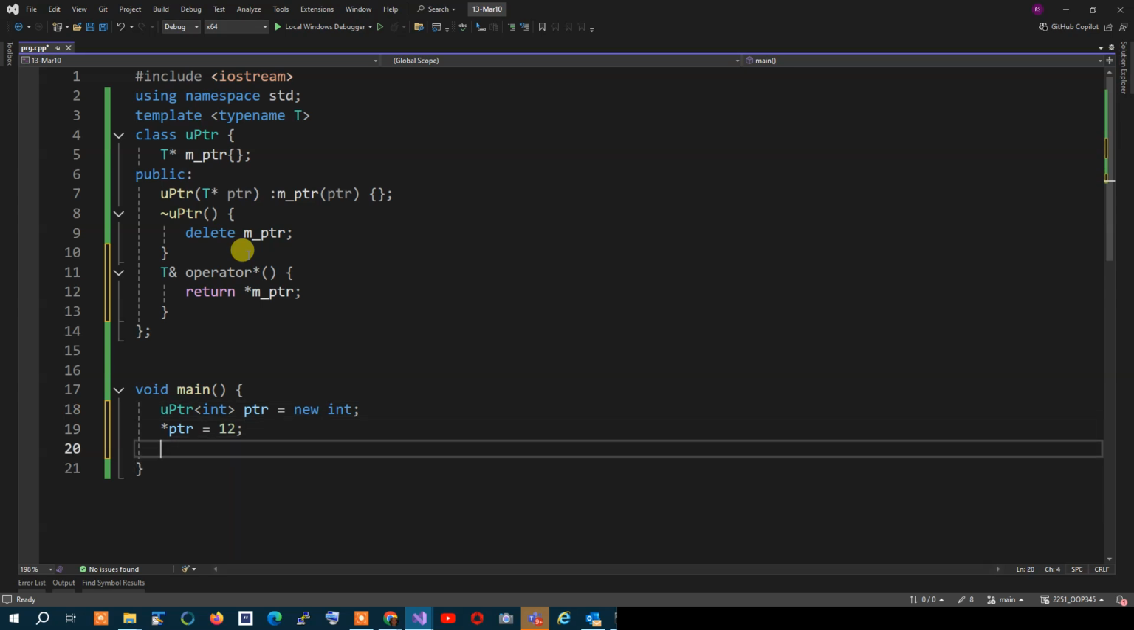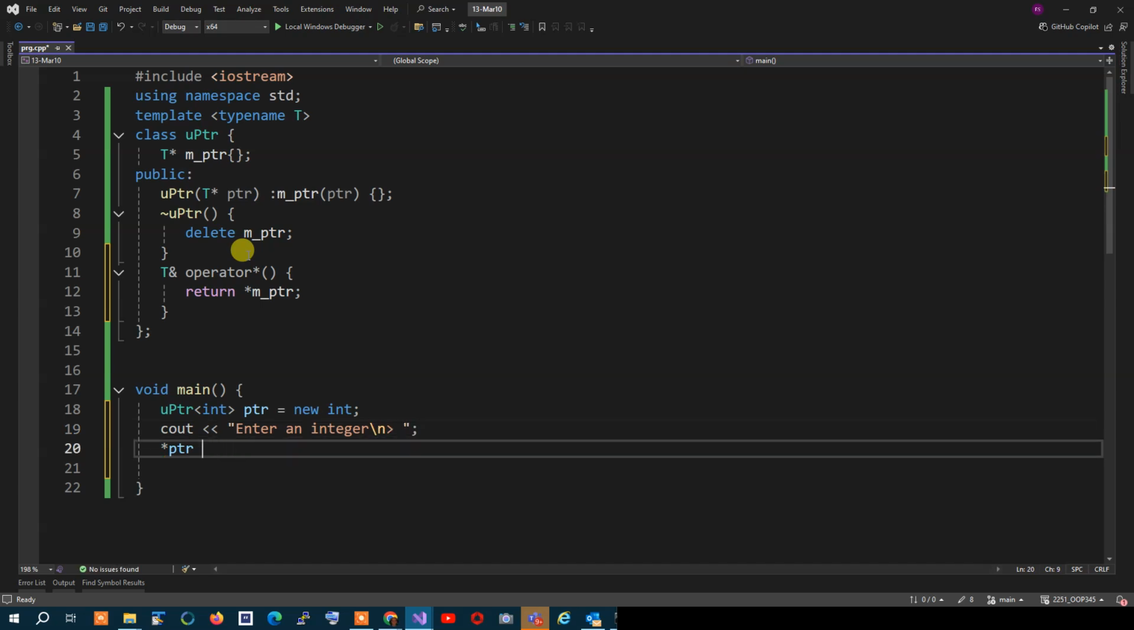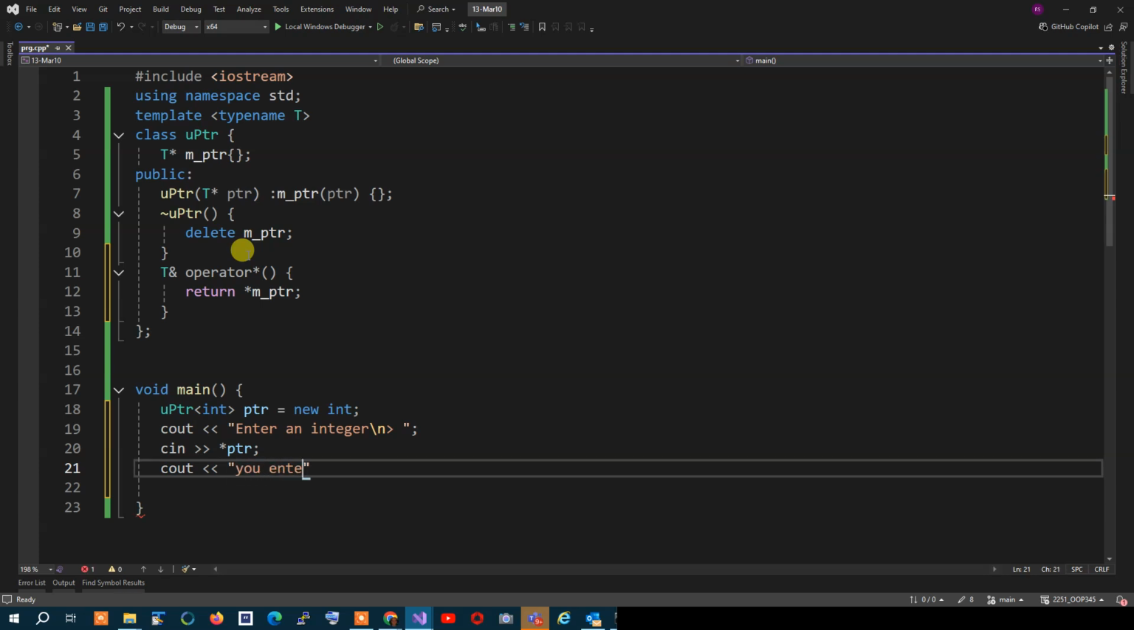So now I can actually say cout, enter an integer, and then I can say cin into target of PTR. Now I'm going to say cout, you entered, PTR, and I'll go to new line. And I don't need to delete anything anymore.